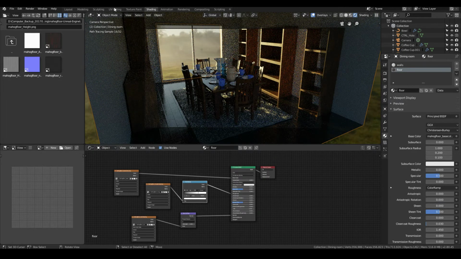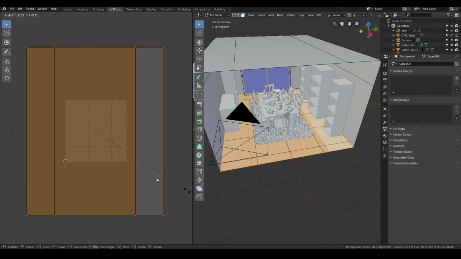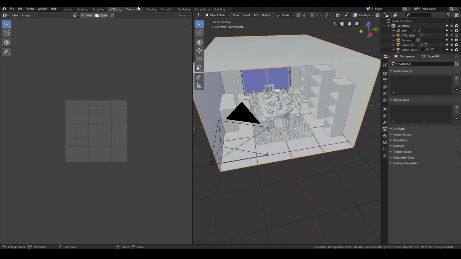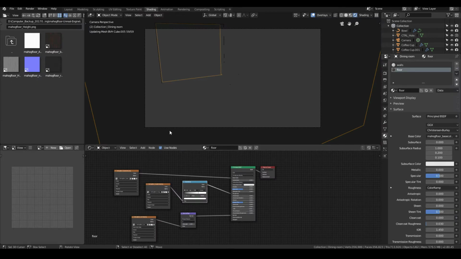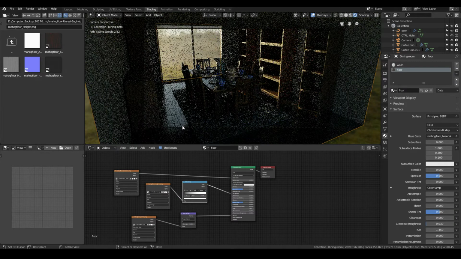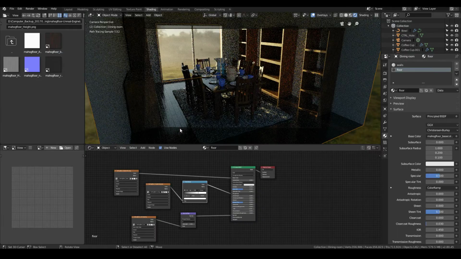I might actually scale it up a little bit more, so scale up maybe that much, and then go to shading, make the wood textures a little smaller. Yeah, that's looking more realistic.